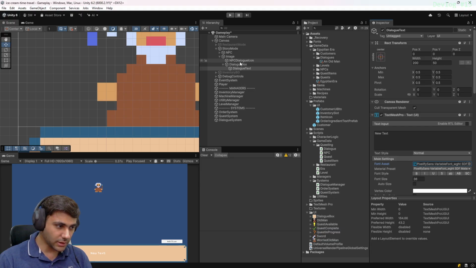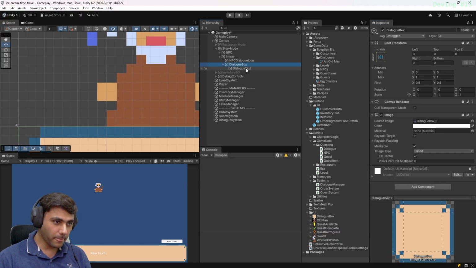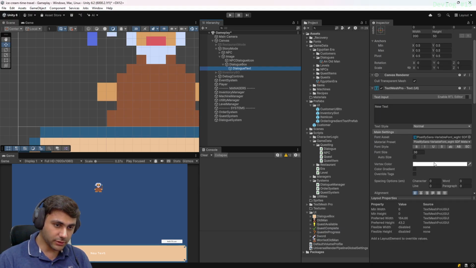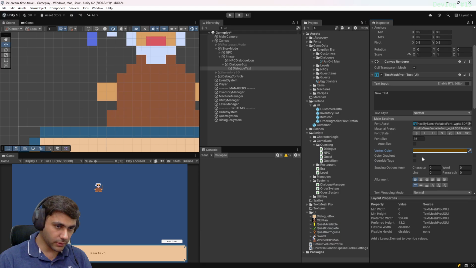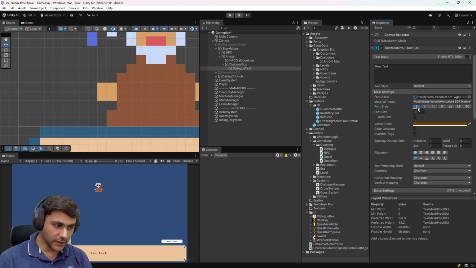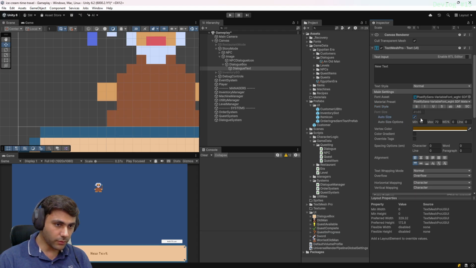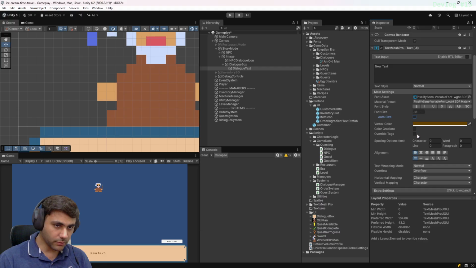Sorry, that was maybe another project. Let's change the text to brown, maybe. Something like this would be good enough. Can I change this to bold? Bold works fine. Okay. Hello there, young traveler.